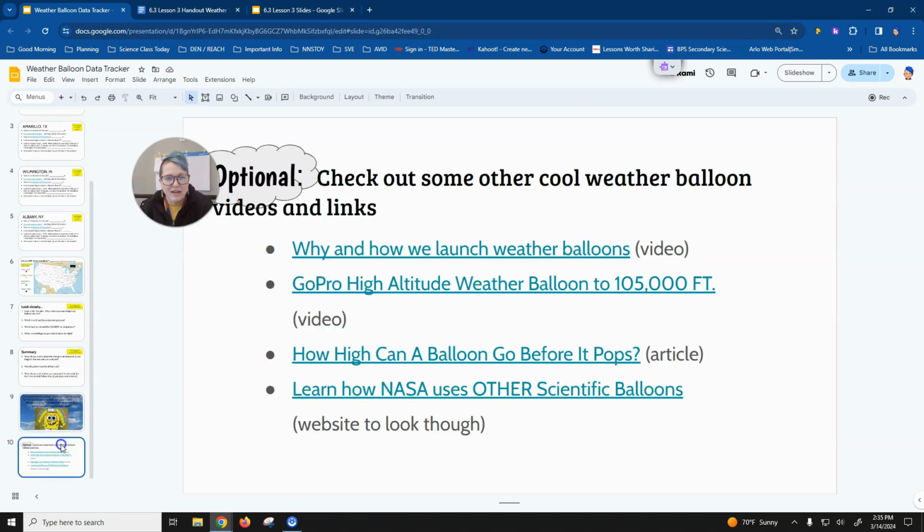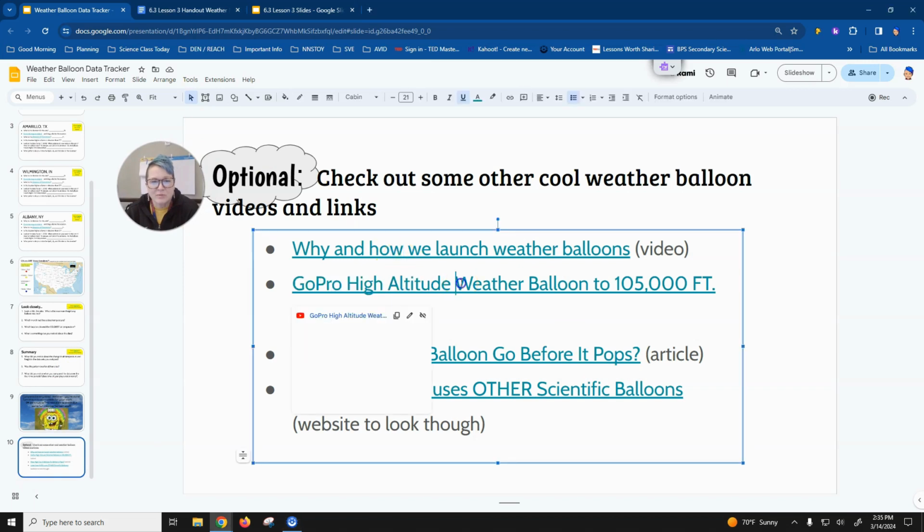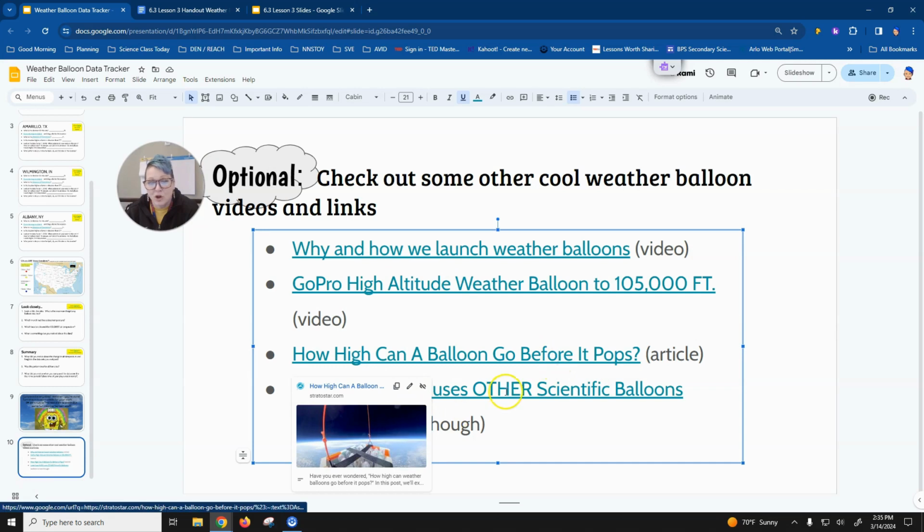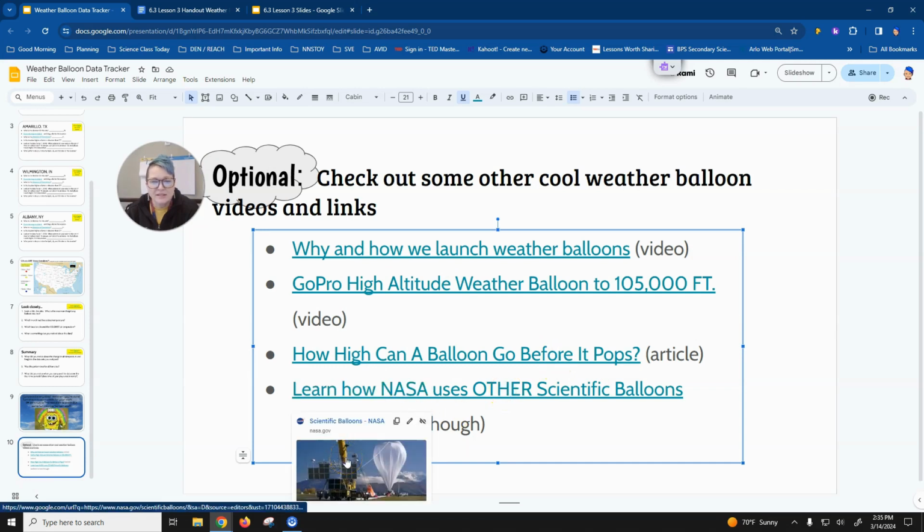And then I also provided some of my early finishers with some enrichment activities, checking out why we launch weather balloons, what happens when it goes up that high, what does it look like from a GoPro, and some NASA sites on other scientific balloons. So that was just my idea. Then when I came back to class, we looked at the data together because we didn't get a chance to do that, and kind of looked at what we figured out.